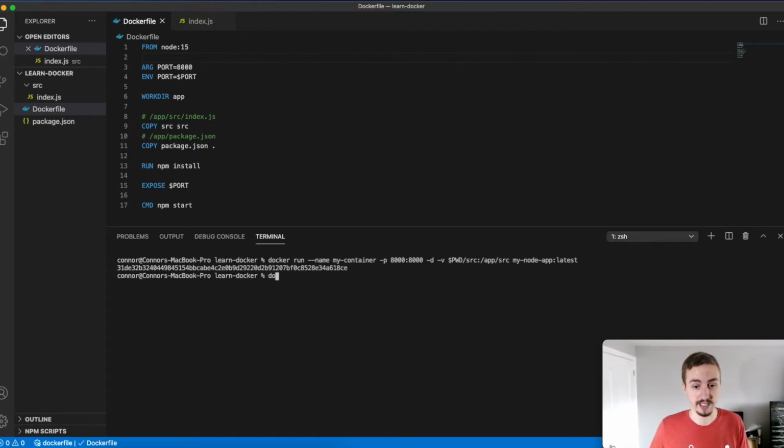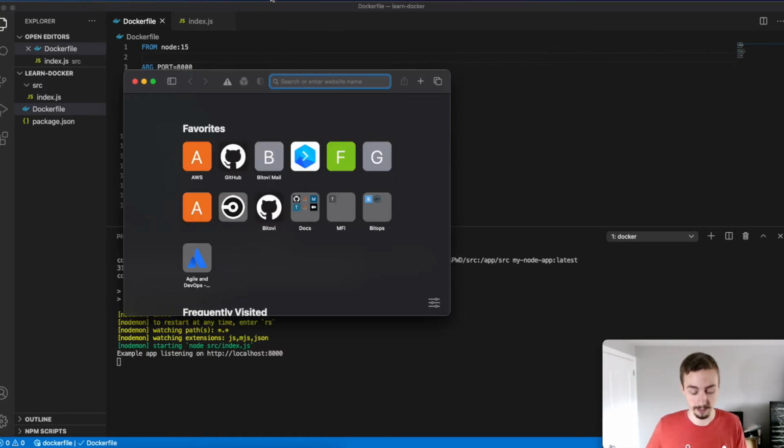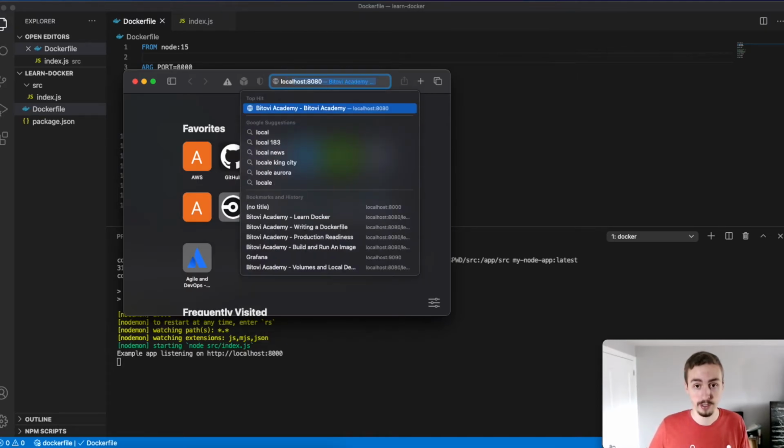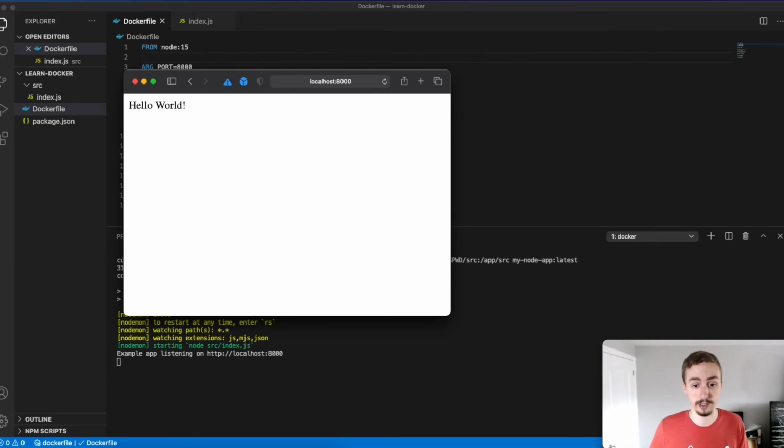So let's test it. If we run docker logs -f to follow on my container, we can see our application running on localhost port 8000. We open up our browser to localhost port 8000, we'll see hello world.